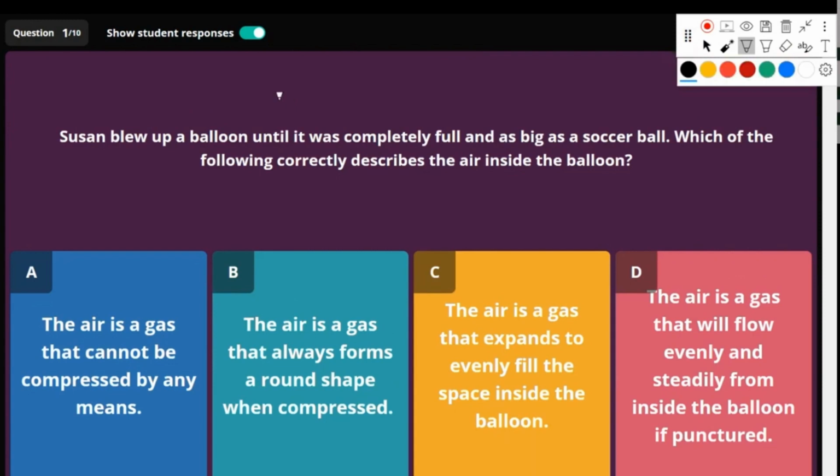This is my first question. Susan blew up a balloon until it was completely full and as big as a soccer ball. Which of the following correctly describes the air inside of the balloon?